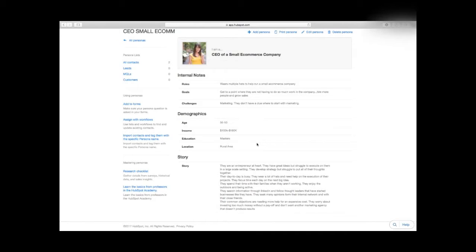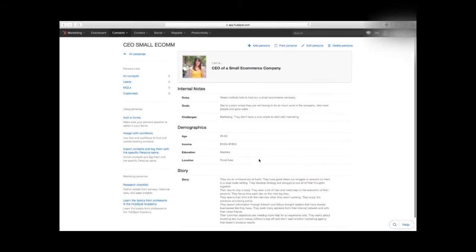They search for information through LinkedIn and follow thought leaders that have started businesses like they have. They seek many opinions from their internal network and their close friends. Their common objections are needing more help for an expensive cost, and they worry about investing too much money without a payoff, and don't want another marketing agency that doesn't produce results. So that's just an example of a persona and how you can create one.